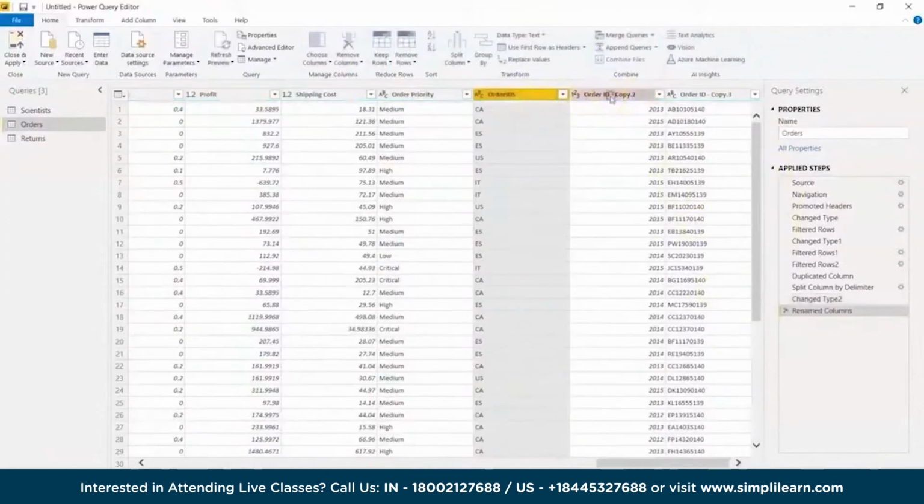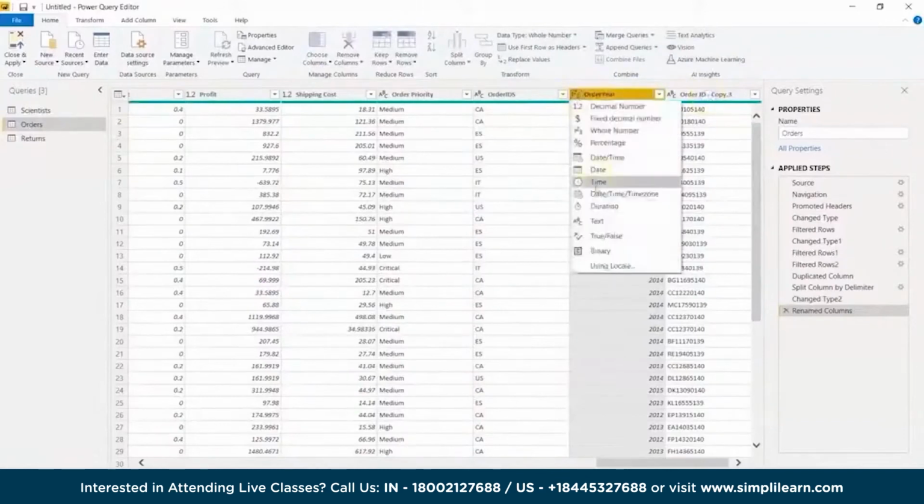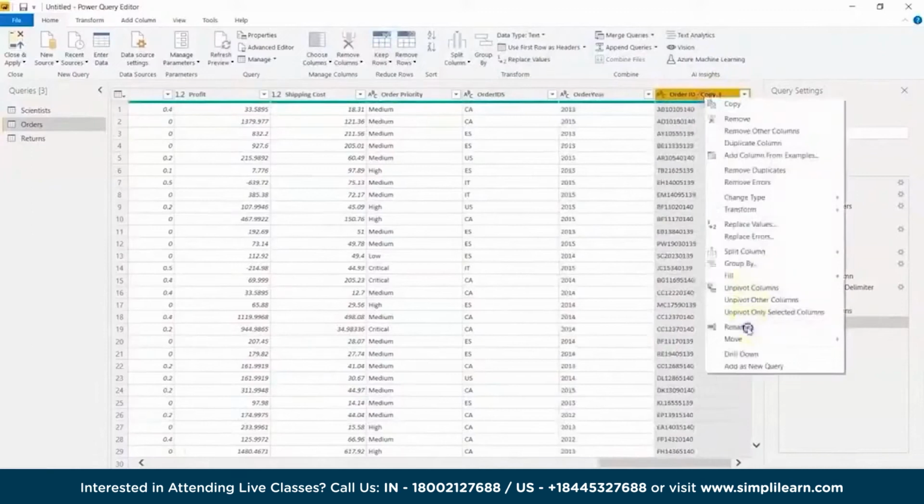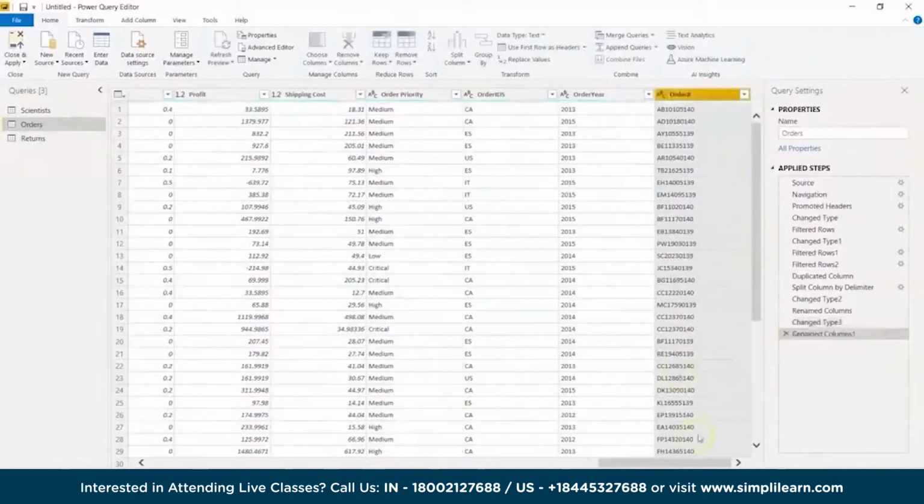So here we will also rename this one. So let's call it order year, and that's going to be order year. So we can again change this to string. Okay, and here you have the order ID. So let's rename this one, and let's call it order number, right? So we are seeing all the steps which we have added here.